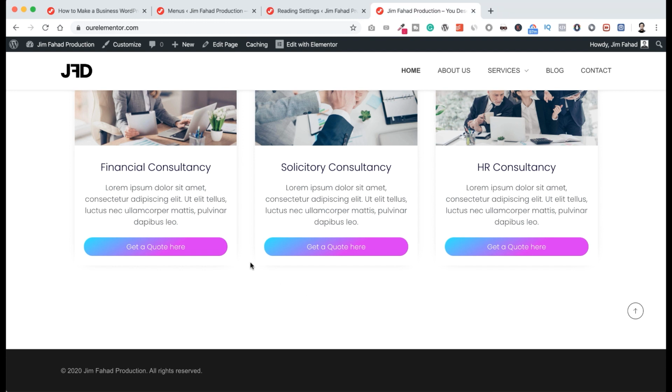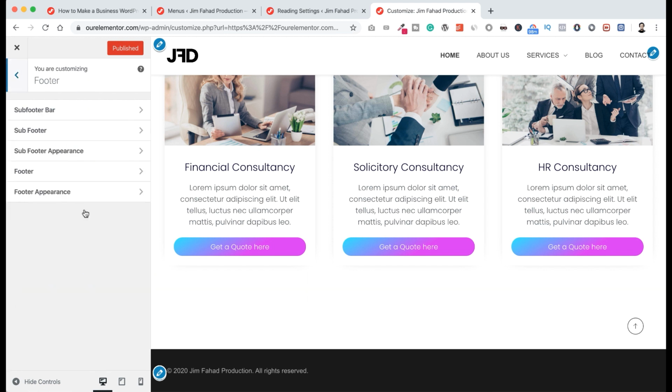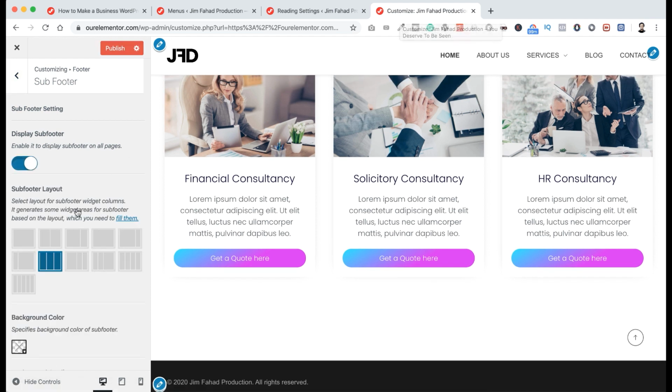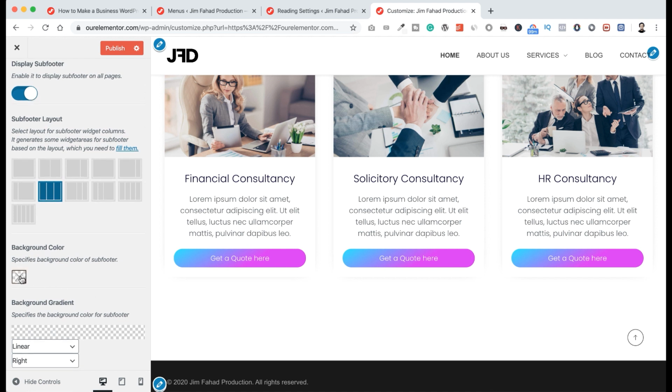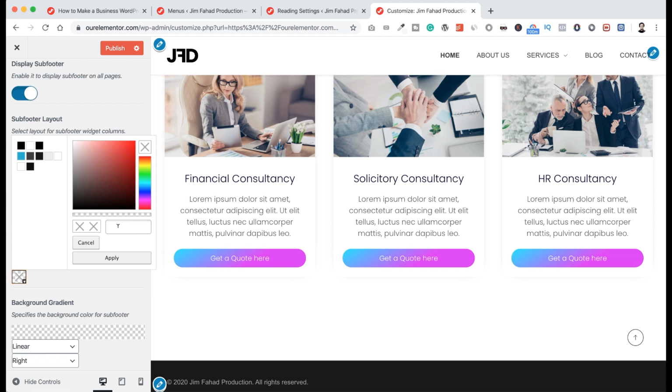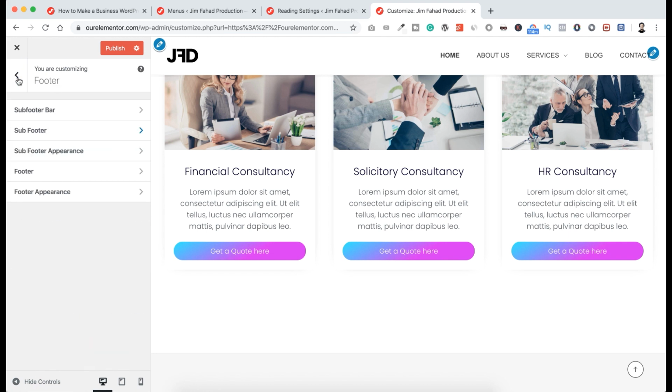So let's do it. Now let's click on customize at the top here. Now scroll down. We want to put our global subfooter in this place. So let's click on footer. Now let's click subfooter. Now let's enable display subfooter. From here you can select the subfooter layout. You can add a 3-column layout or a 4-column layout. I want to add 3 widgets inside it. So I'm selecting this 3-column, and here you can set the background color for the subfooter. Let's click on this color picker, and I want to give it the color F3F3F3. Now click on apply. Now let's go back.